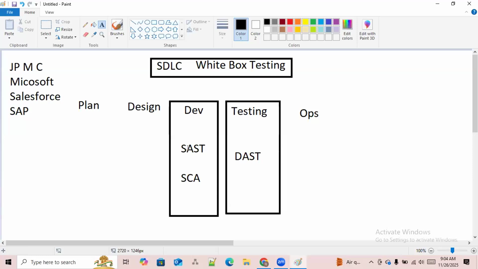The full form is static application security testing. AST means application security testing, which is very common. S means static, D means dynamic. SCA is nothing but software composition analysis. I'll explain what they are. Now SAST is performed at the code level.